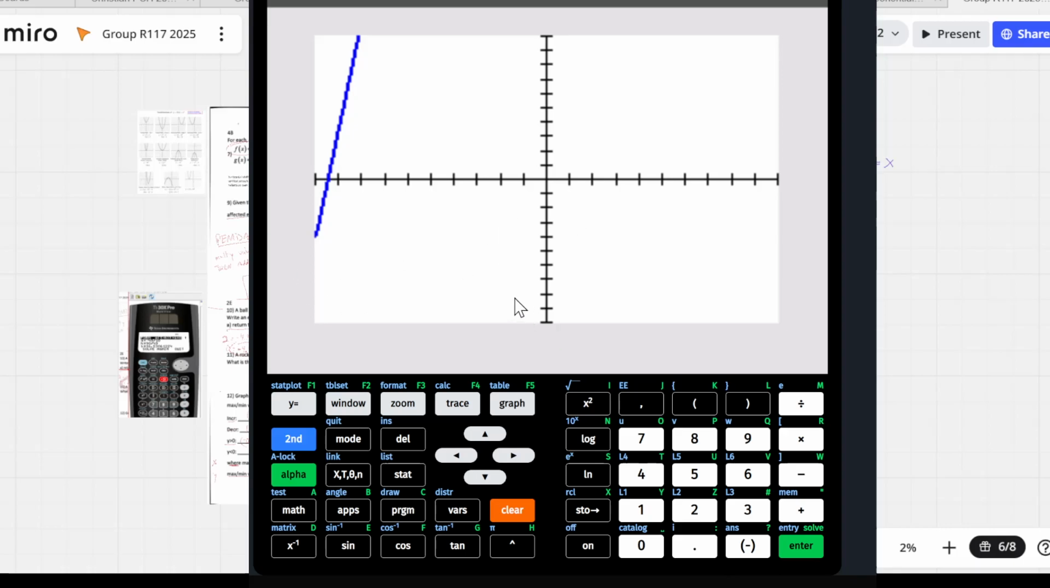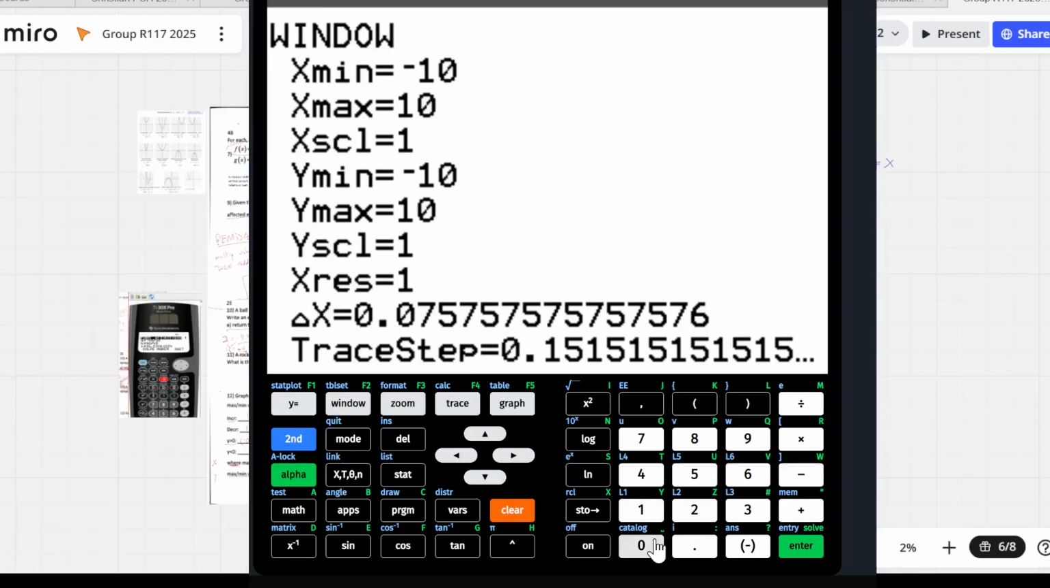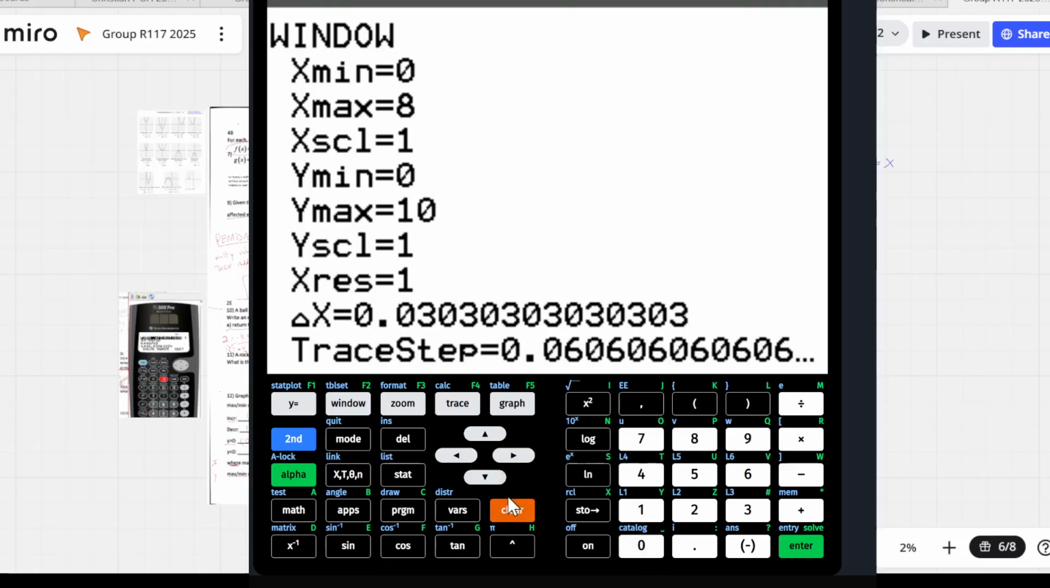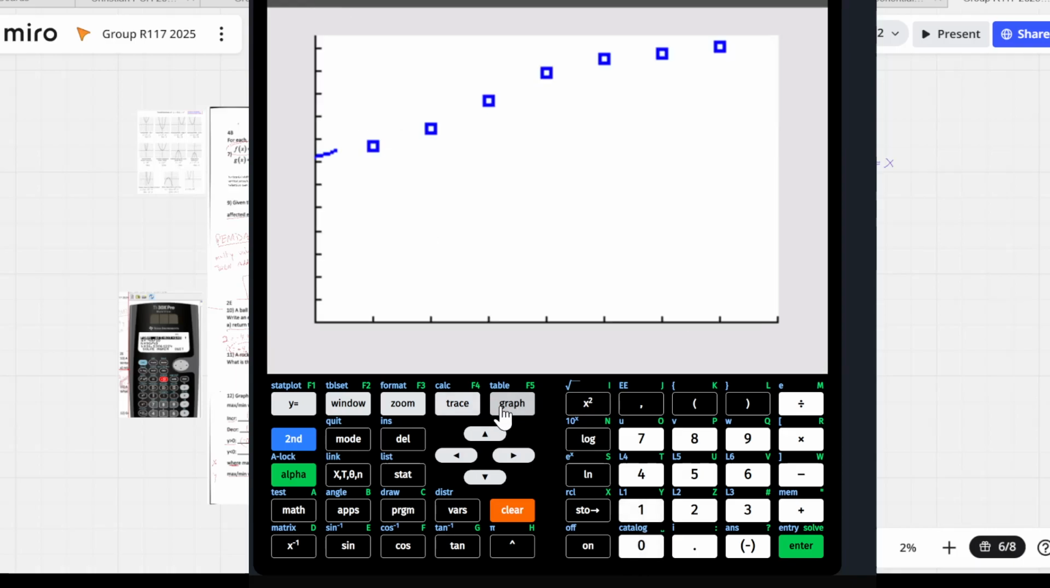I see my list, it's like 1, 2, 3, 4, 5, 6, 7. That's fine. But the y values are between 76 and 120, so I'm going to have to change the window. I'm going to change it to go from 0 to, I'll say 8. And I'm going to change the y values to go from 0 to 125. I'm going to change the tick marks, X scale, to 10. All right, now I'm going to look at my graph. Okay, so there's my data points, and there's my regression model, so it looks pretty good.